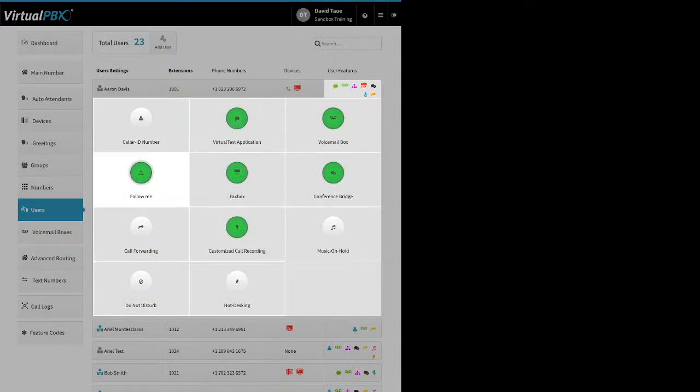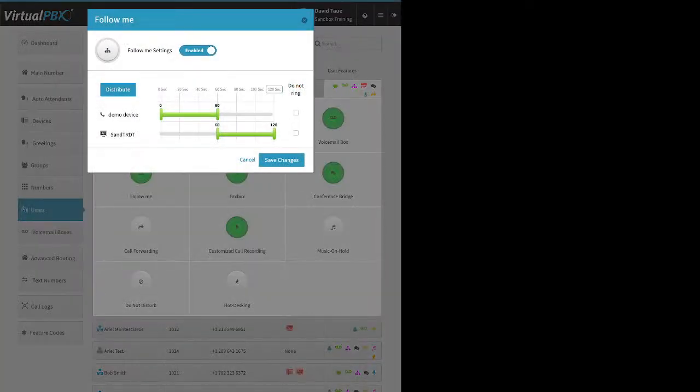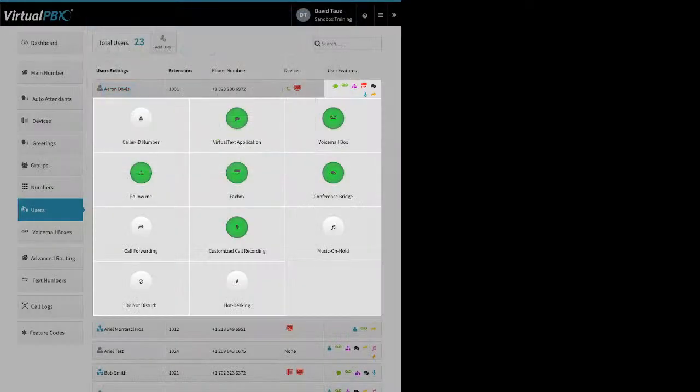Follow Me is for users with multiple devices. When you first look at it, enable it, it looks like this. Basically, you have to tell the system which devices you want to ring. When you uncheck it, it actually starts them off at 0 seconds, like so. Right, so then you can click and drag these sliders to adjust the time. You can click and drag the order, distribute. You have a time. So this is just like groups. Right? And you just click on Save Changes.